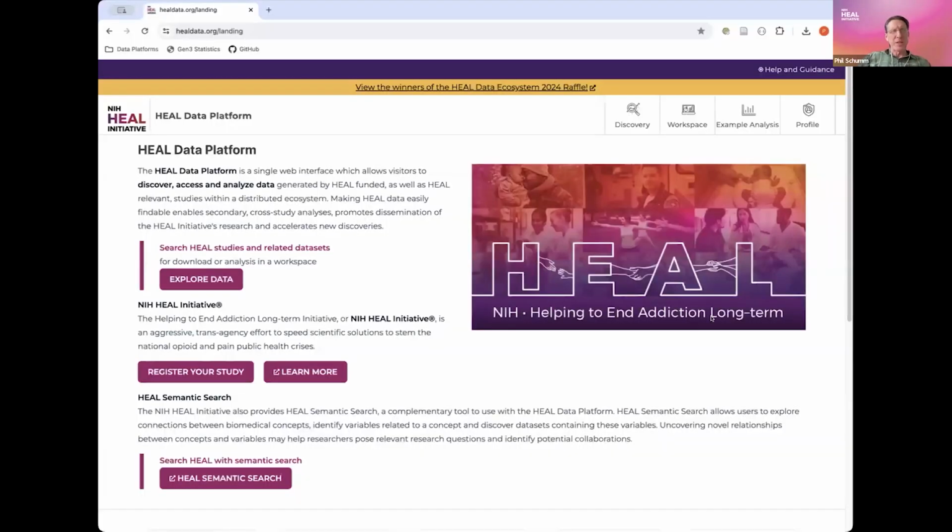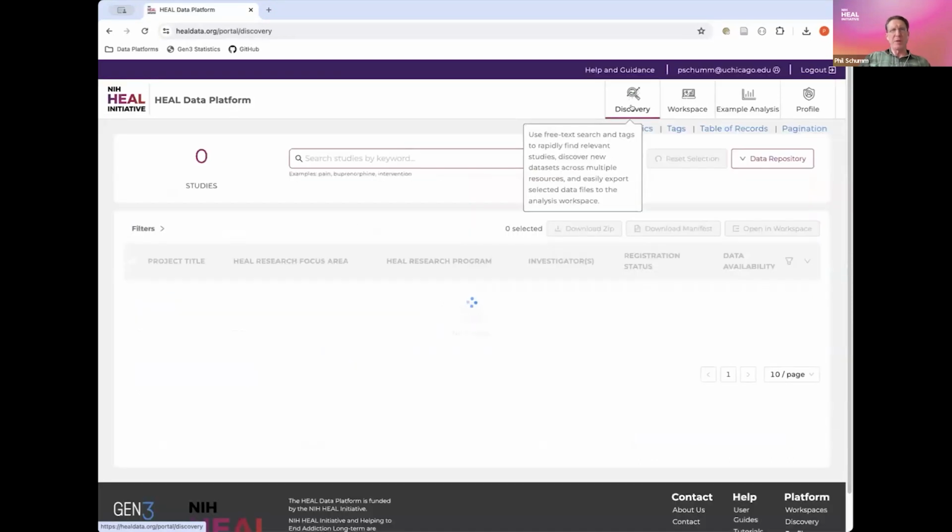Okay, so the slide before that was up for a second has the URL for the HEAL platform. It's just healdata.org. That's what I'm looking at here. And there's a lot to discover here. I urge you to spend some time exploring, but I'm going to hop right to the discovery page.